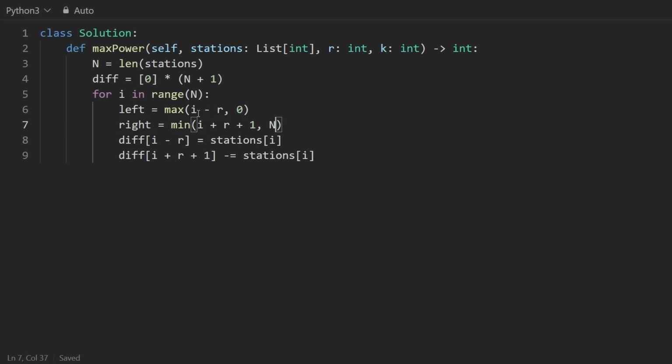We don't want i plus r plus 1 to be bigger than n. And I'm intentionally putting n here, not n minus 1, because like I said, we do need that extra value on the right. If you don't believe me, try doing this on an example without it. You'll see what goes wrong. So now that we have those, we'll put left here and we'll put right here.